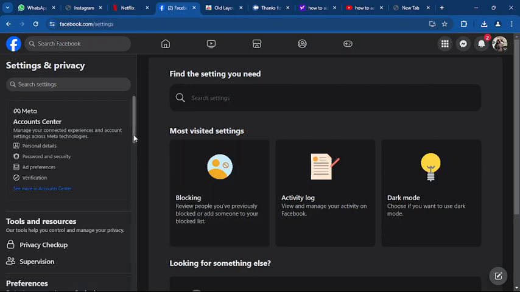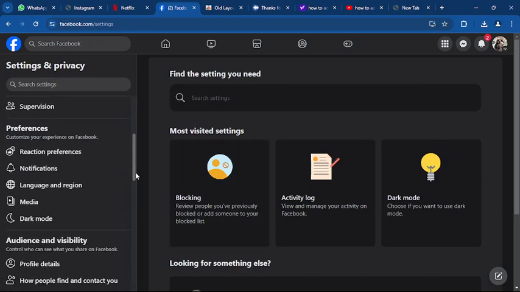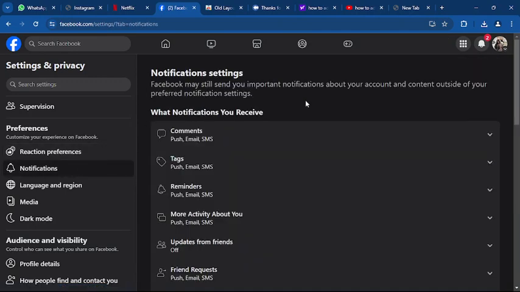On that option, you have to scroll down a bit, and under preferences, you can see reaction preferences, notifications, language and region, etc. Now you have to select notification options. After that, notification settings will pop up on your screen.